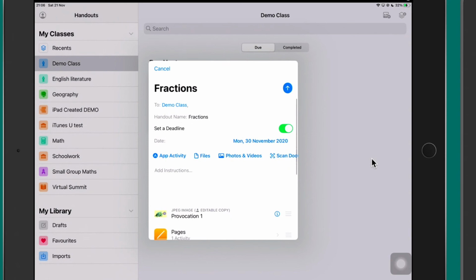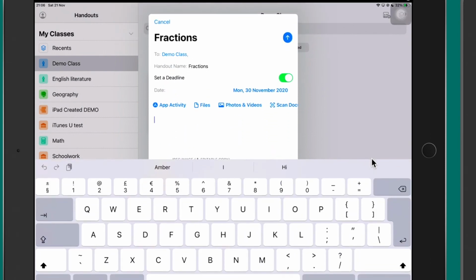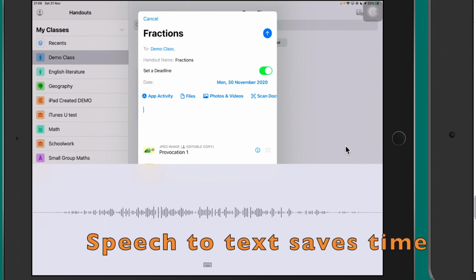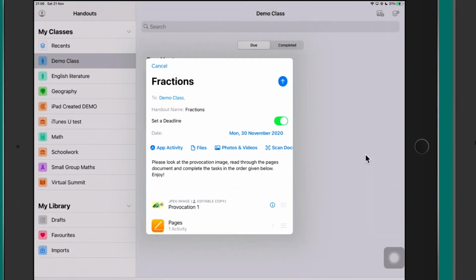When I'm ready and I've decided I've got enough information in here, I could go in and add some instructions. "Please look at the provocation image, read through the Pages document and complete the tasks in the order given below. Enjoy!" Then when I'm happy with my task, I have the instructions, I have all the relevant activities and attachments that I want in the handout, I then simply tap on that share button, and the student will get a notification that there have been changes to that handout, or they'll receive a notification that there is a new handout, and they will then be able to work through that task.